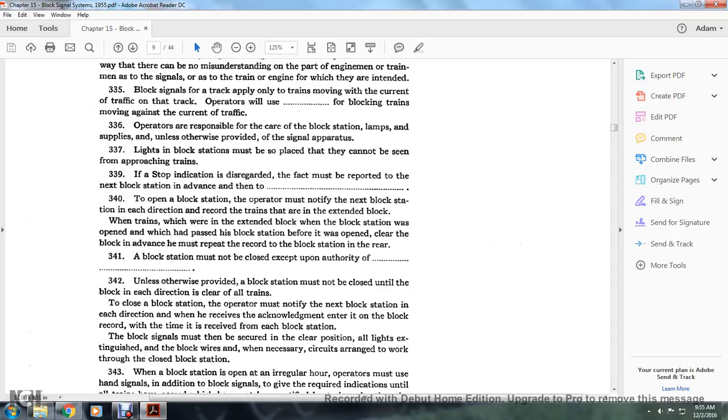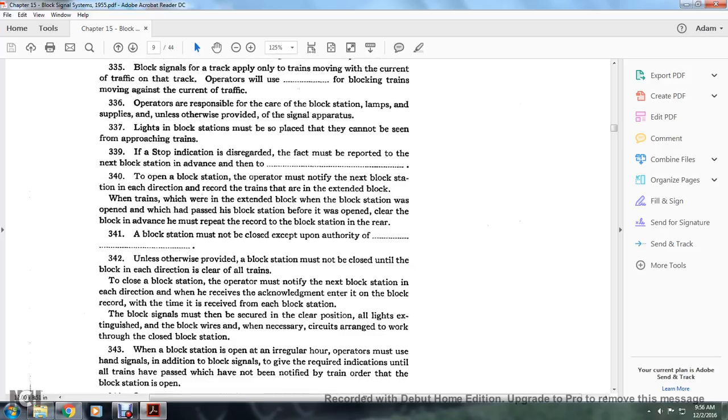342. Unless otherwise provided, the block station must not be closed until the block in each direction is clear of all trains. To close a block station, the operator must notify the next block station in each direction, and when he receives the acknowledgement, enter in the block record the time received for each block station. The block signal must be secured in the clear position, and lights extinguished, with the block wires arranged to work through the closed block station when necessary.